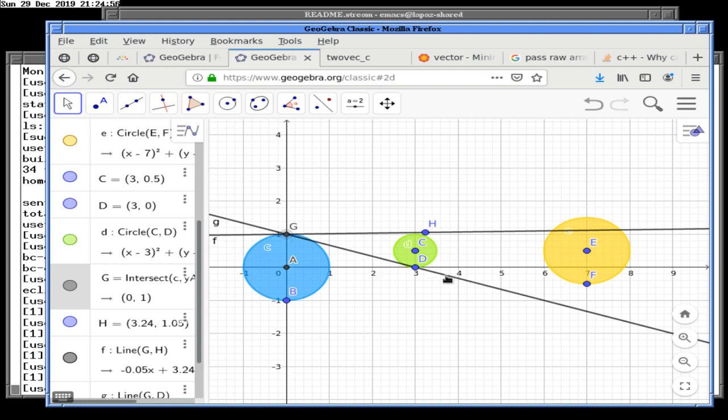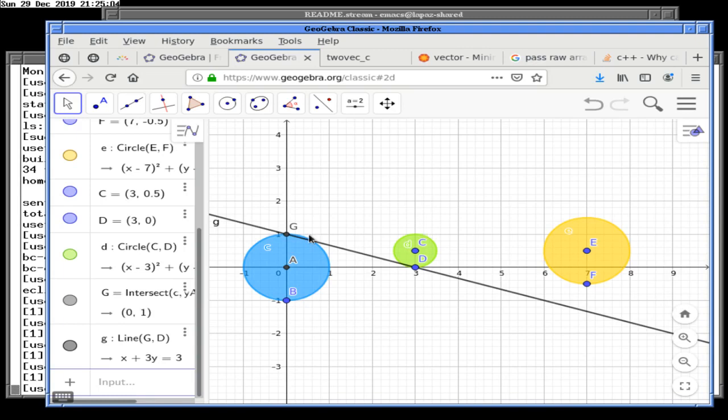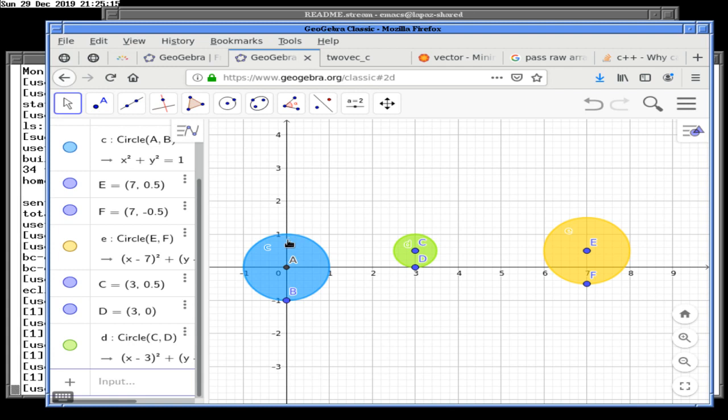So let's get rid of... can't get rid of point D. Can get rid of point H. So we really don't need it. We can get rid of this line. I don't know if we can. We can't. Let's see. I don't want to get rid of point D. I'm pretty sure that's the thing that's defining the circle that I have. Okay, good. Got rid of point G.